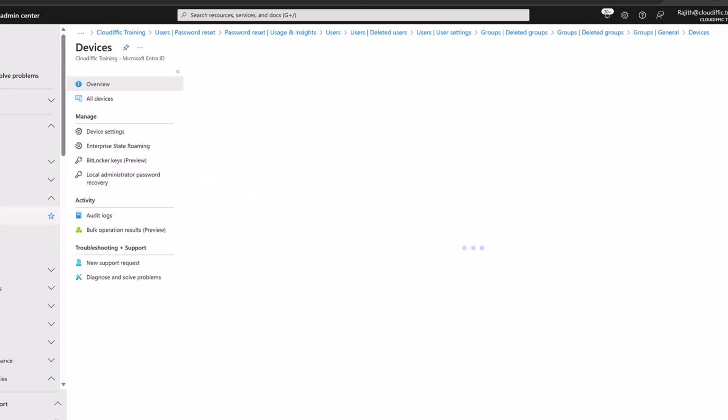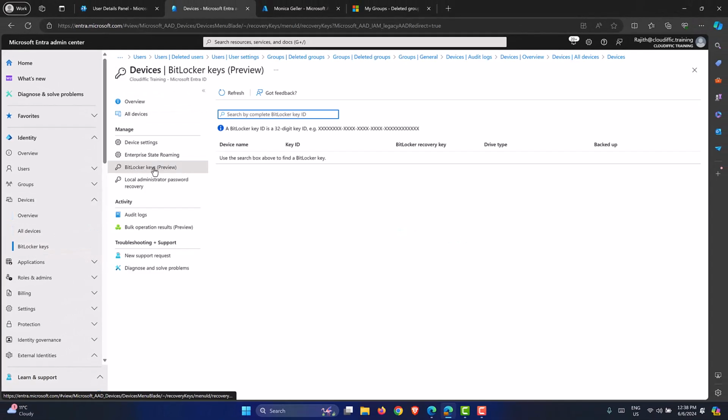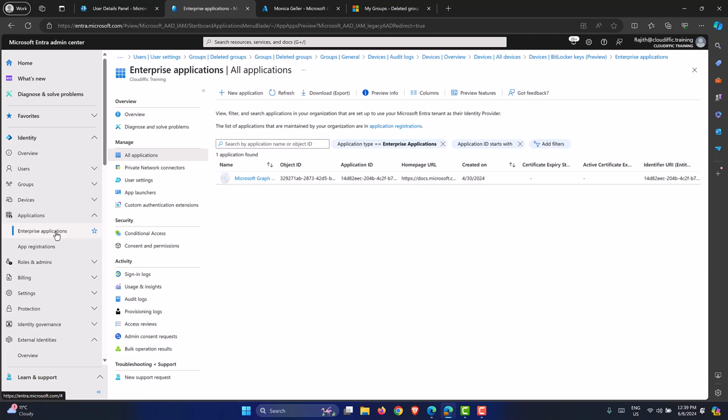So we have an overview, we have all the devices and the BitLocker keys, which is again taking you to the same section that we have seen. So let's close that off. Next one is applications. So let's click on enterprise applications. So within applications, we have two of those, enterprise applications and app registrations. These are quite heavy topics, but I'll give you a quick glance into it.